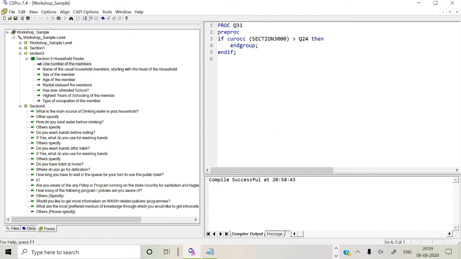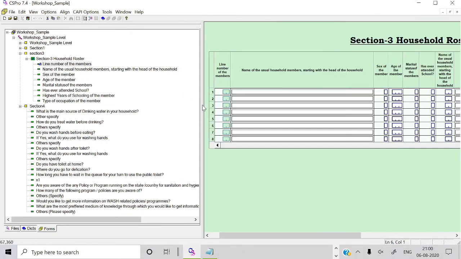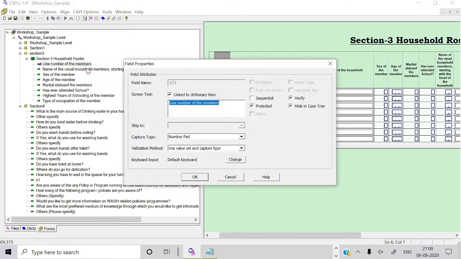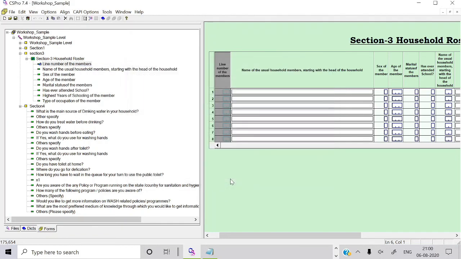So that is the programming we have done; in the roster, you have to write some kind of program. We have controlled the line number: we blocked it, went to the property, and protected it. Protected means the line number will be filled by default, because we have already written the program, so it will come automatically.